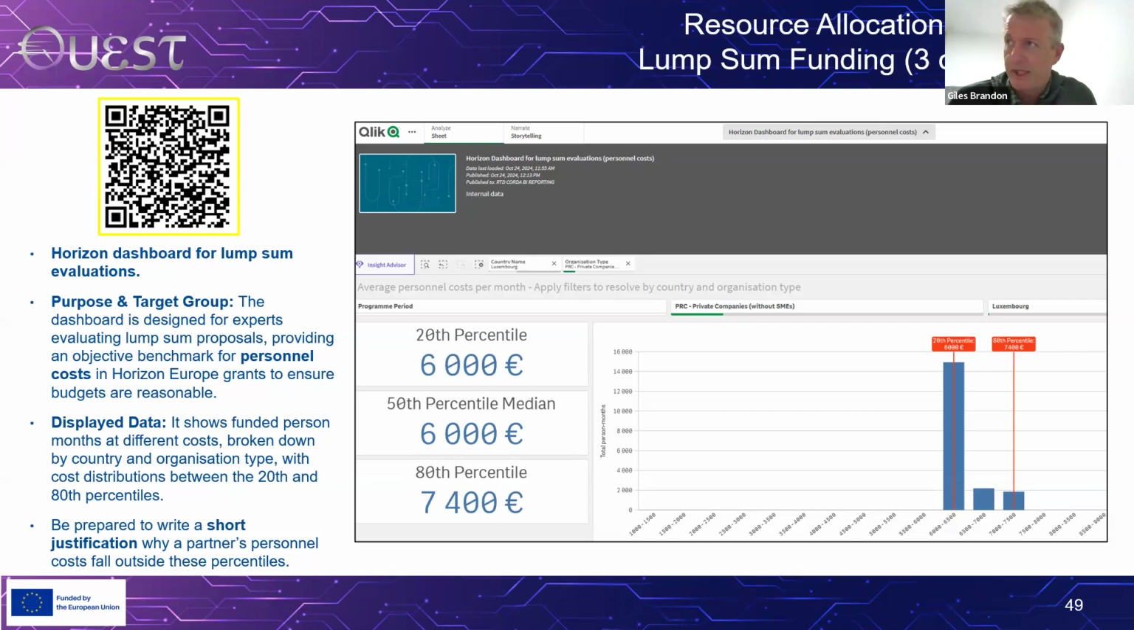Classic justifications would be, if it's a university with high rates, it's probably because they're involving more senior, experienced staff. That could be one reason. On the other hand, if it's a private company, especially in a project dealing with ICT, you might say the rates are higher because the standard salary rates for this type of IT job are high. They're very much in demand. Yes, they're higher if you compare to other industries, but that's just the way it is. This is what the market says.